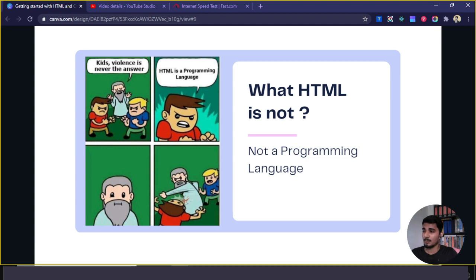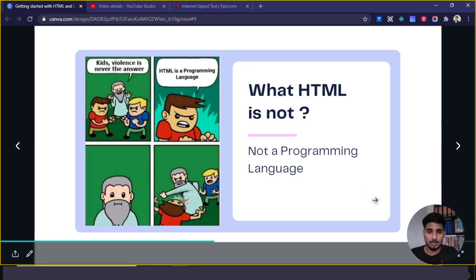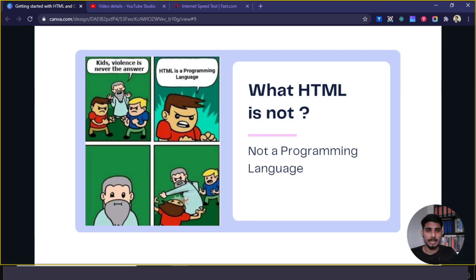What HTML actually is, is a markup language. A markup language describes the content so that the browser can render it. If I want to show a heading, I just enclose my content in the h1 tag, or the heading tag, and the same content will be displayed as a heading in the browser. That's what markup languages actually do. HTML is the most popular markup language we know. So it's not a programming language, it's a markup language.